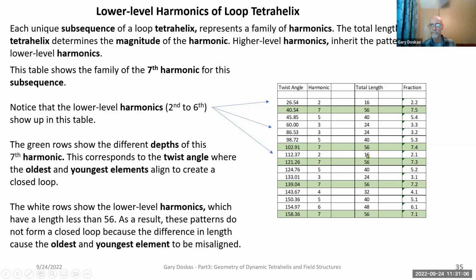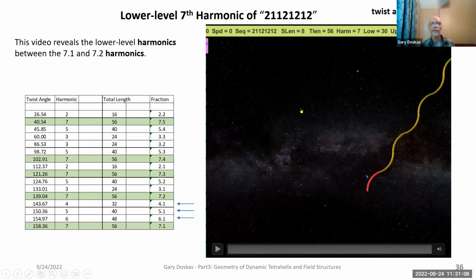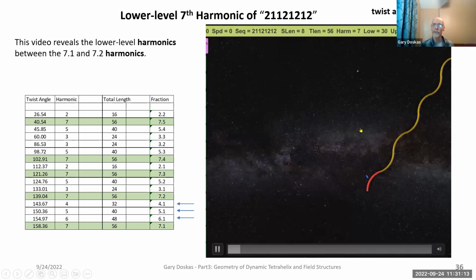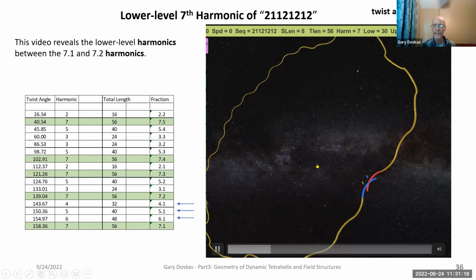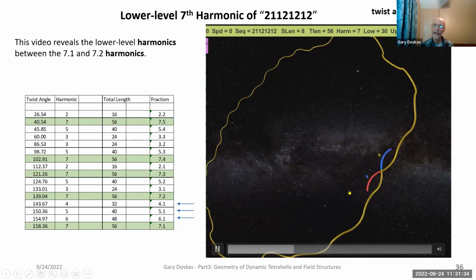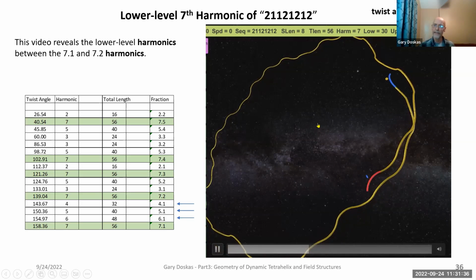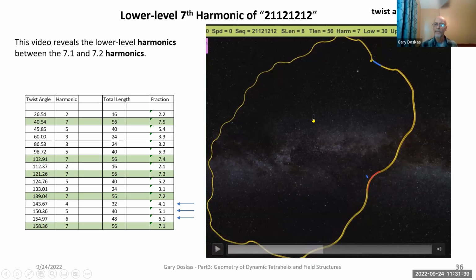Now let me just go to the next slide that shows the video. So now I'll be showing the harmonics represented in this table here. And I'll just be looking at the harmonics between 7.1 and 7.2. I'll stop at this point as we've created the 7.1 harmonic, the first time we've closed the loop. I'll decrease the twist angle slightly, and it'll get to a point where it overlaps the same pattern. And this is actually the 6.1 harmonic.